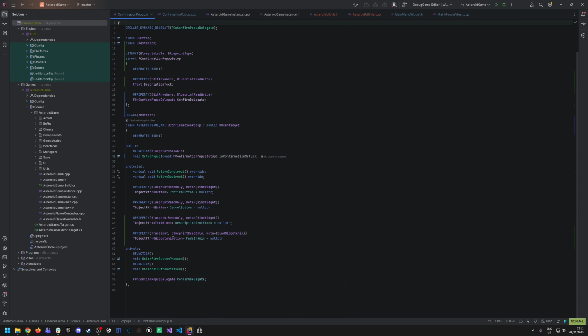This is actually a widget animation, so we are using the BindWidgetAnim tag here. This BindWidgetAnim tag works very similar to the BindWidget meta tag, but it will be looking for widget animations. Then in the private section I have OnConfirmButtonPressed function and OnCancelButtonPressed function, and finally I have a confirm delegate here.